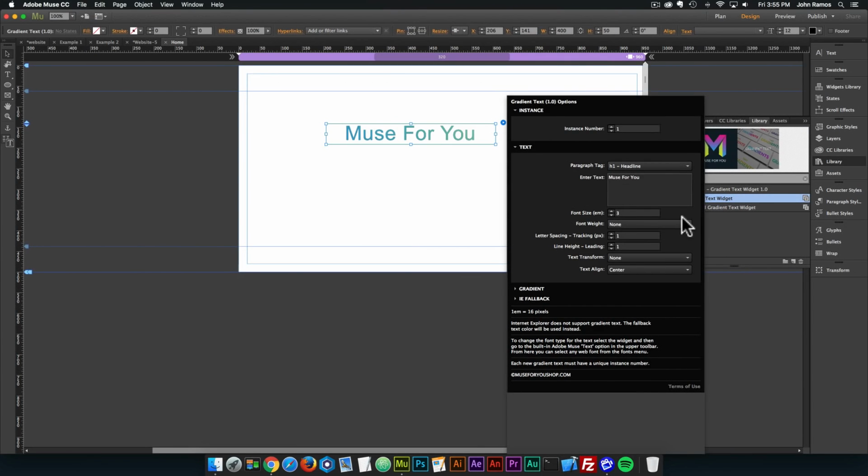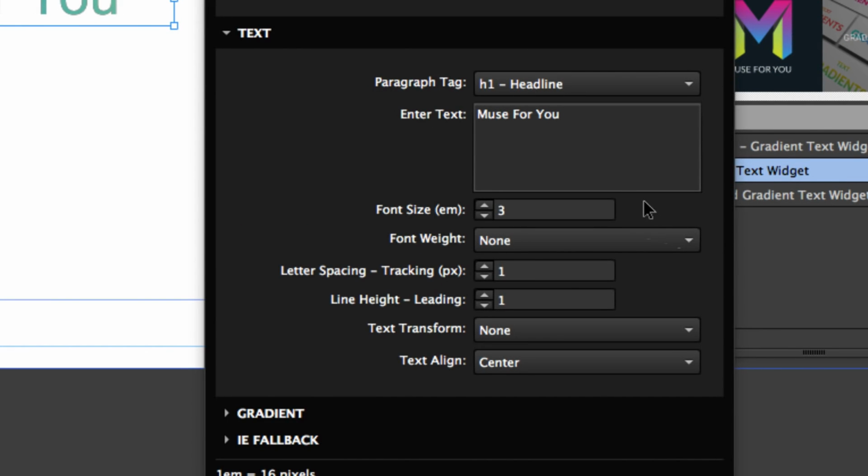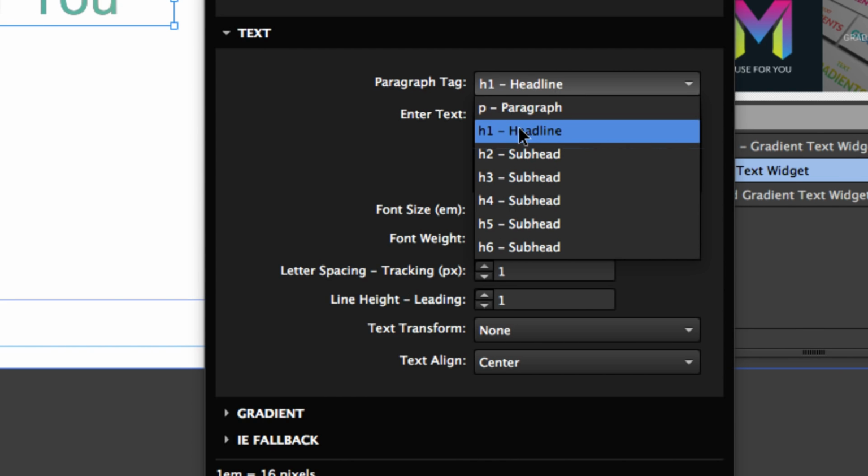Okay, and then we have the text options here. There's a lot of options that you can add to the text. The first one we have is paragraph tag. I'm not going to spend too much time on this, but basically, H1 is a headline, and then you have H2, H3, H4, H5, and H6, which are subheads and are less important titles in the website. So H1 is the most important title on your website, and then as you go down in importance of the titles, you would give it an H2 to an H6 tag.